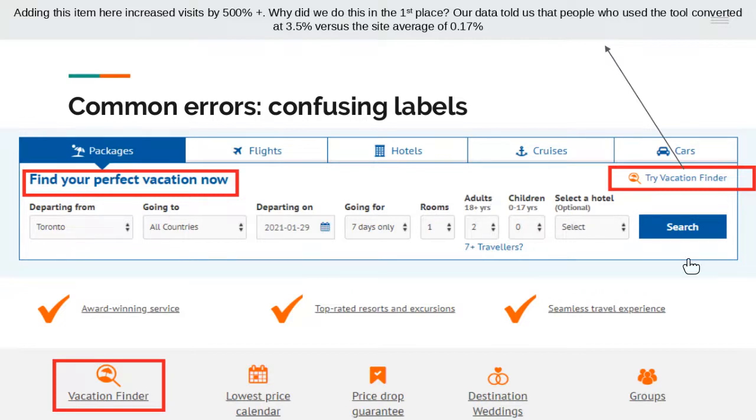And then as a user, I can search, or I can actually click on Try Vacation Finder. And that takes me to completely different experiences, and I have to start all over again. So there are multiple issues with this particular experience, and it was hard to try to fix it all the time. But adding this little Vacation Finder here as part of the information architecture, or as part of the experience of searching for a vacation, improved visits by about 500%, even more. A small change will make a big difference.